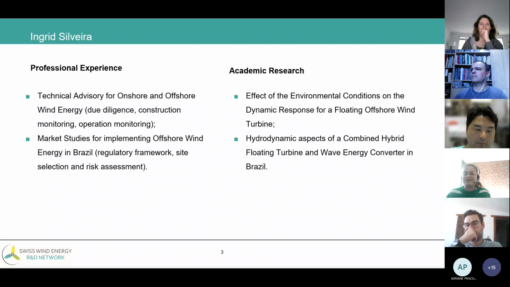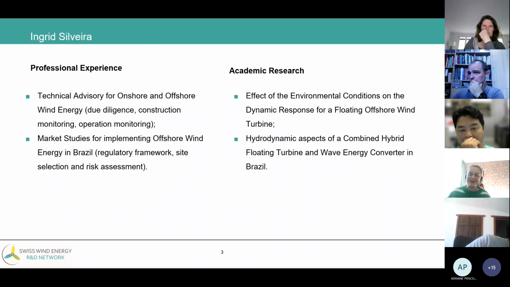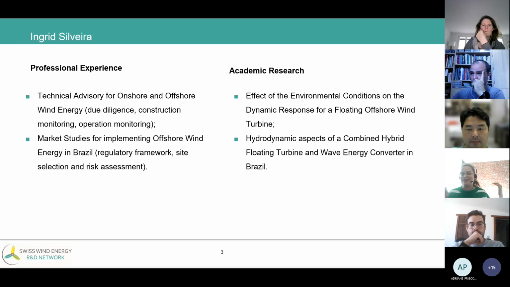And because of my master's, it's a combined model with floating offshore wind and wave energy. They are very opposite problems, because in wind, same as in the oil and gas industry, we try to avoid the resonance regions of the movement, and in wave, it's exactly the region that we need to generate the energy. So we need to pay attention.